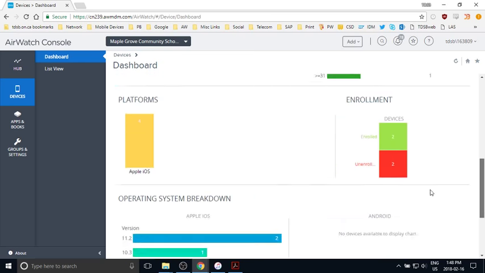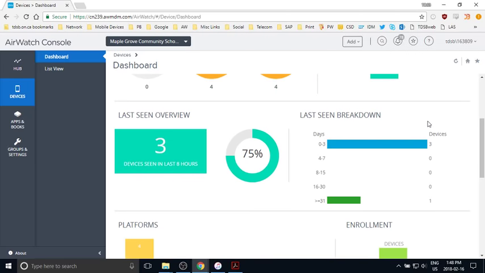So if I'm looking at this graph, the Last Seen breakdown shows I have 3 devices that have been seen in the past 0 to 3 days, which is good. I want my iPads to be checking in regularly to AirWatch. However, there's one here that hasn't been seen in greater than 31 days. So that iPad has not spoken to AirWatch in 31 days. That might be a cause for concern. Why? Is it not connected to the network?